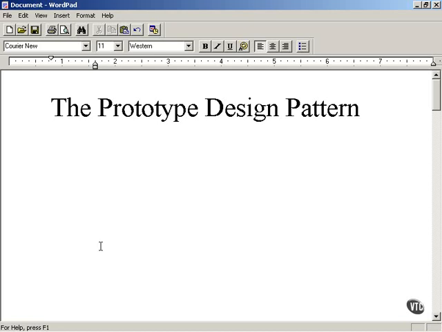The prototype design pattern allows you to create objects based on a prototype. You use this design pattern when your object creation process is very difficult and involved. For example, you might have to call 40 different methods to create a single object, and in that case, your object creation process is difficult.